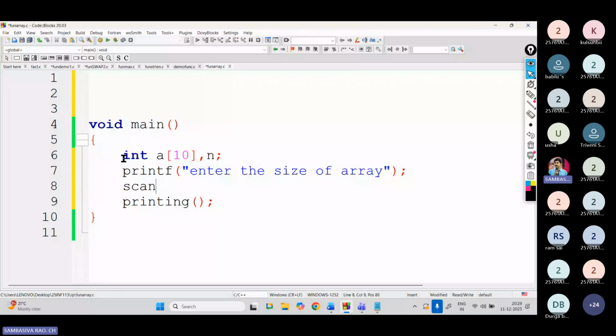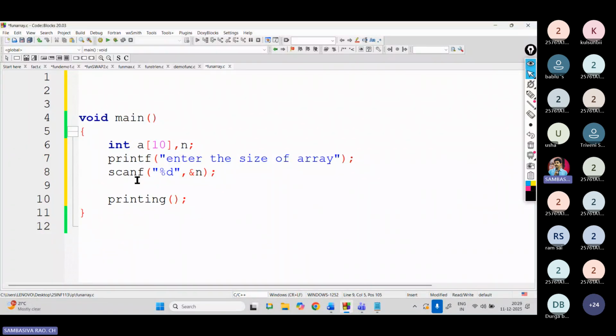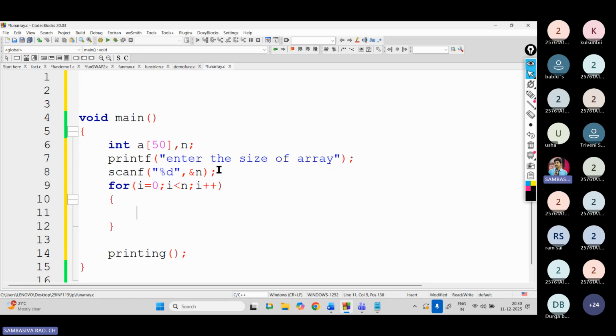To read that value from the keyboard, scanf with %d. I'm asking the user to provide that number: how many elements do you have? Suppose, instead of 10, I would like to take a size of 50. When the user enters that size, from the 0th position up to that size, I would like to read the values from the keyboard.